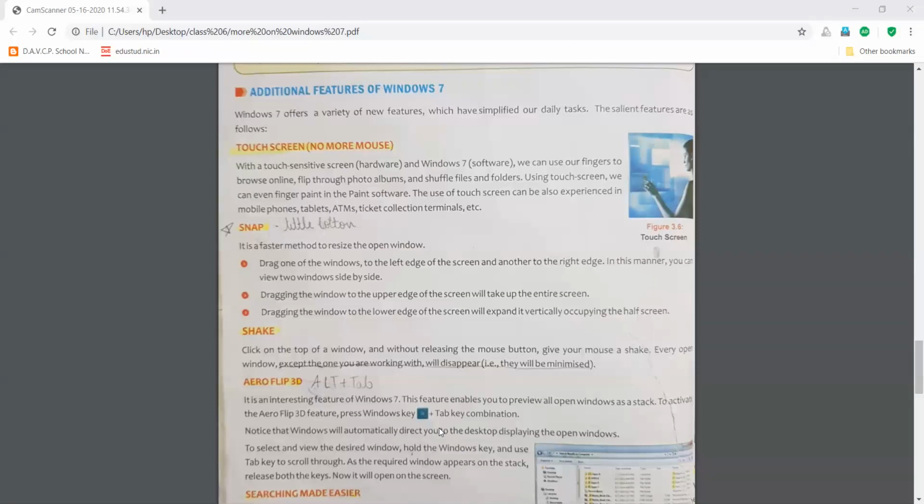The third kind of snapping is when you have to minimize something. Okay, again you have to hold the window from your title bar only, then drag your mouse downward. Then you are going to minimize your particular window, right? So this is known as snapping. Snapping can be done in three ways. It can be used to make your windows visible side by side, as well as to minimize or maximize any particular application that is opened in a window.